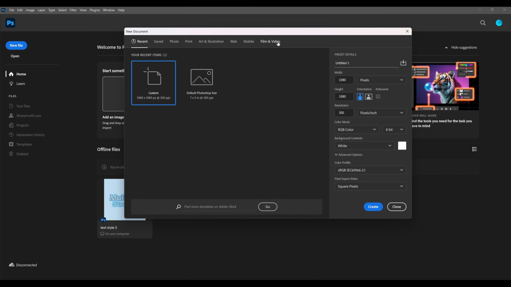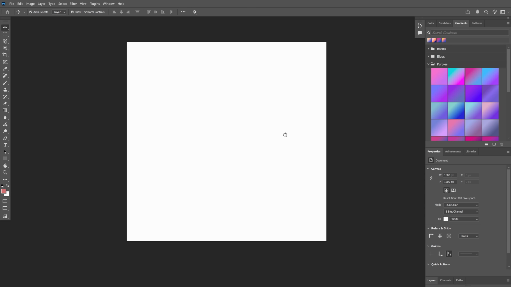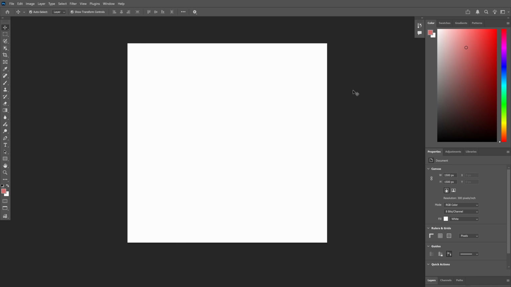I'm going to start off by adding a new document, and I'm going to keep the width at 1500 by 1500 at 300 pixels resolution. Rest of the things would be by default. I'm going to press create, and here we are with our new document ready. I'm going to switch it to color to keep things simple.